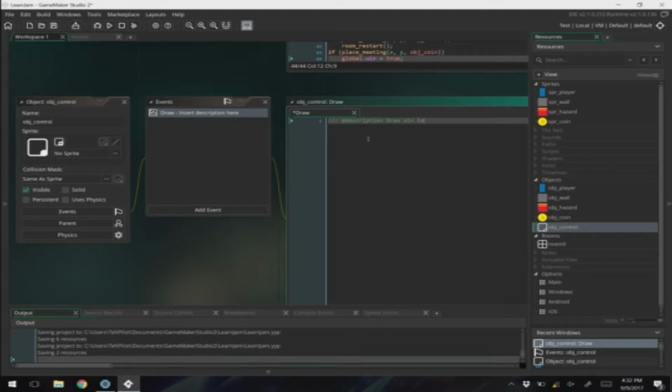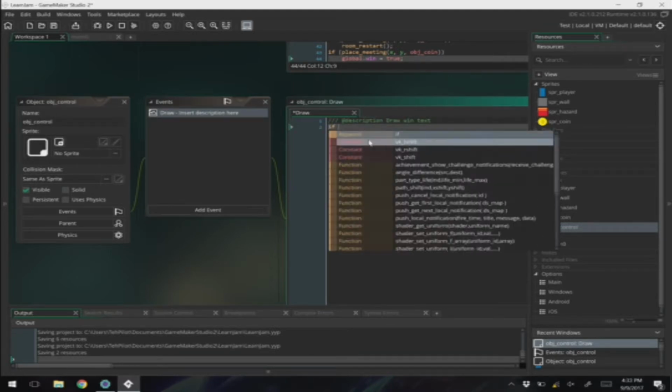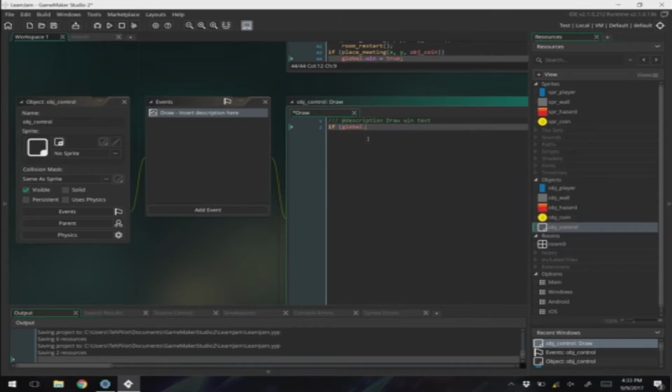Draw win text. So if global.win is true, then we're going to draw some text. So we're going to set the draw color to c_white. Oh no, it's draw_set_color. My bad. Draw_set_color, I'm going to set that to c_white. That's just going to set it to white.